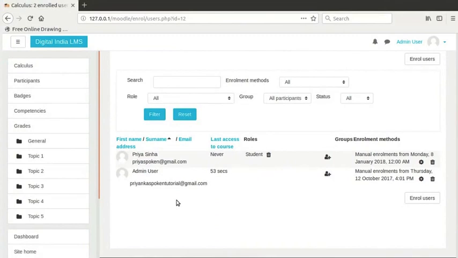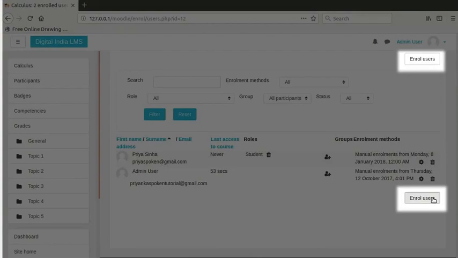In Moodle, everyone including the teacher needs to be enrolled to the course. The new role to be assigned to them depends on their current role in the course. Click on Enroll Users button either at the top right or bottom right.